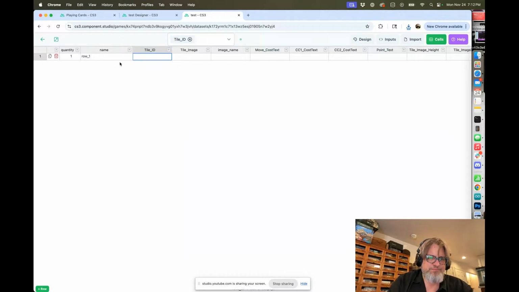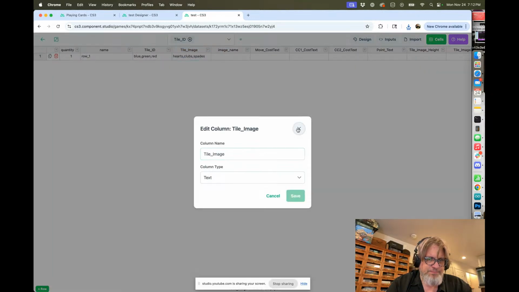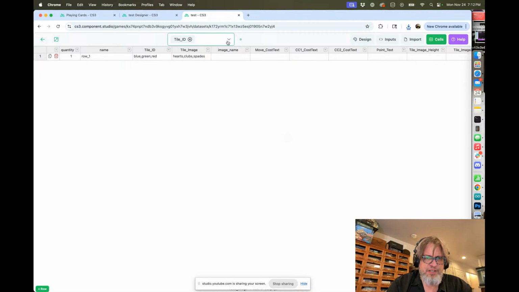So I'm just using some garbage stuff here. You might say blue, green, red. And then you might have some suits, let's say hearts, clubs, and spades, right? So you've got these two things. By the way, it says tile image, but it's really not. It's just a text field at this point. I'm just reusing stuff that was already in here. So I can set in here another one. What this is going to do is it will create a card for row 1, blue hearts, blue clubs, blue spades, green hearts, green clubs, green spades, and so on.